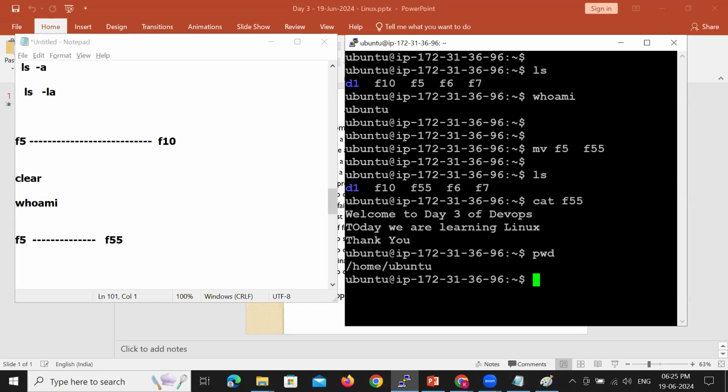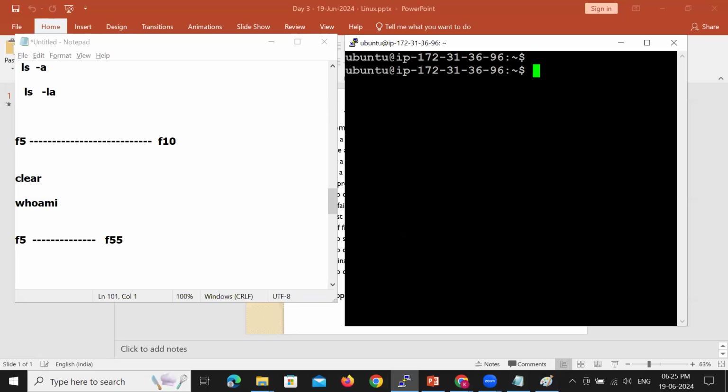pwd stands for print working directory. Currently, you're pointing to /home/ubuntu. whoami: we already have learned to know the current user using which we are working.